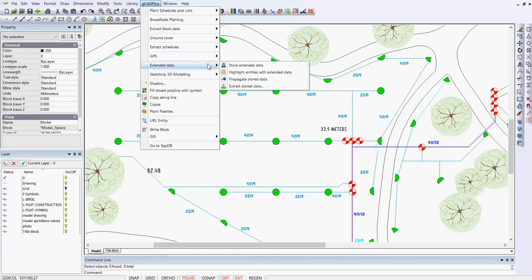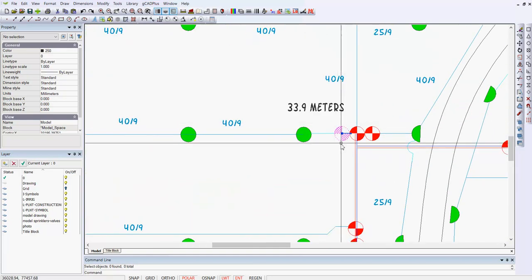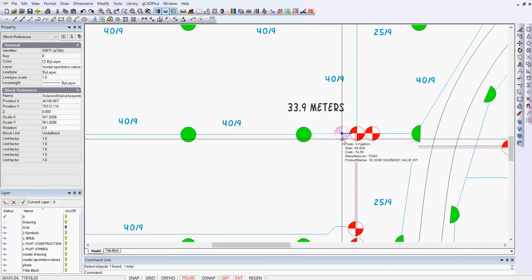The same applies to some of these valves over here, which have had extended data associated with them. I can highlight those entities with extended data. So this symbol, let's move our window down a little, select that symbol, it's called a solenoid valve assembly, and you can see that it's also from Toro. It's a solenoid valve kit.